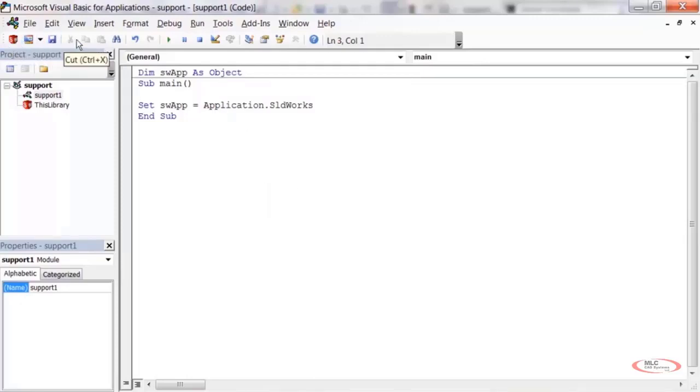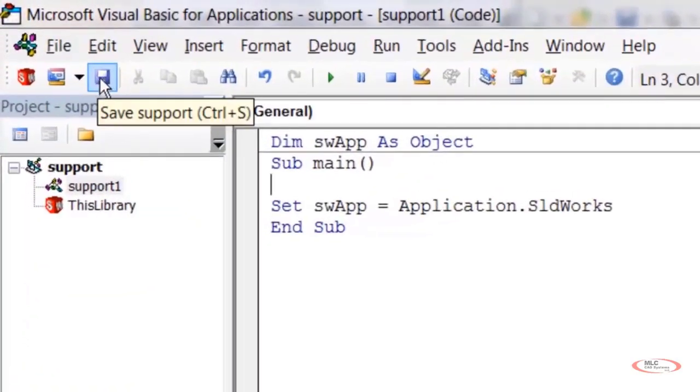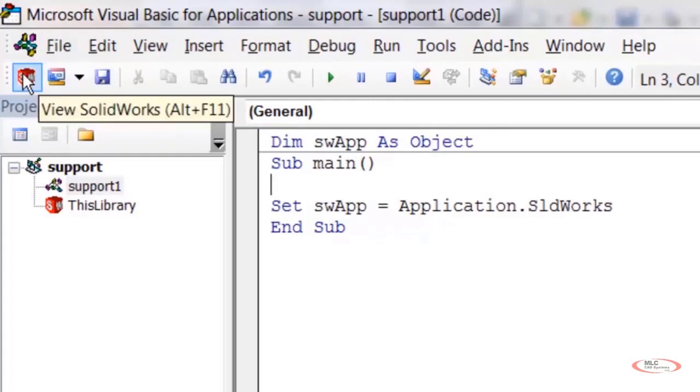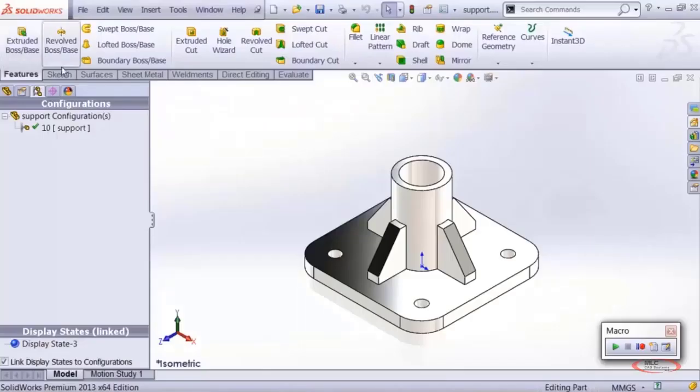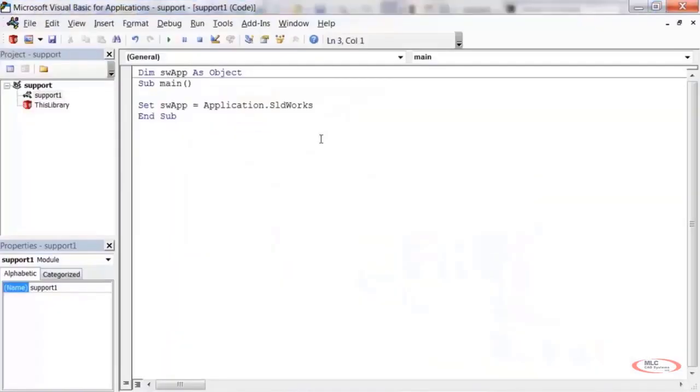Then below that is the toolbar with shortcuts that we'll be using a lot. And of course, the one you should be using the most is Save. But then also over here is View SOLIDWORKS. If we click this, it'll actually take us back to the SOLIDWORKS application. Now, unfortunately, there isn't a button that will take us right back to the VB editor, so I just use Alt-Tab quite a bit, and that's what I'll be using throughout this series, is just Alt-Tab to switch between the two.